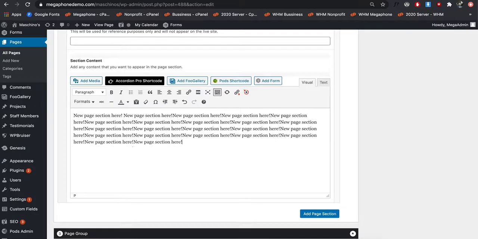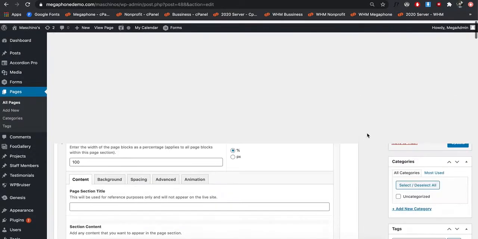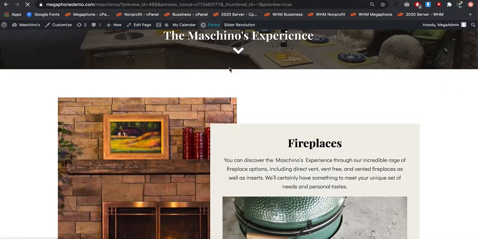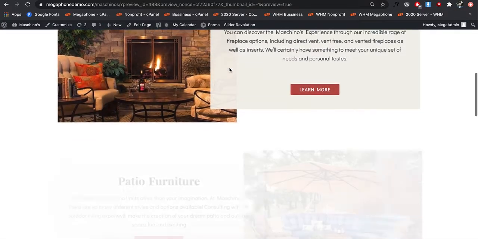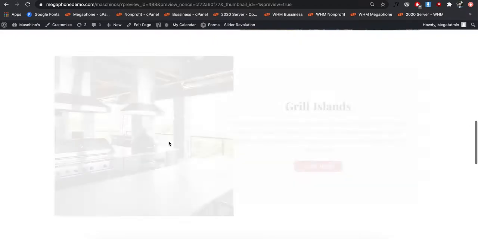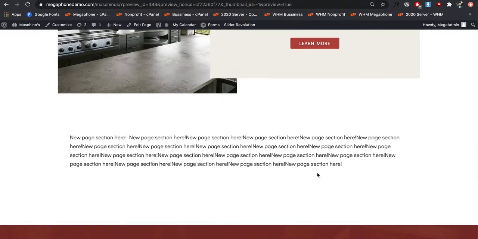Let's do this just to give it some contents, and then if you click preview, if you just do a plain page section, it'll show up not like this. It'll just show up as plain words, which is useful, and it's probably something you will also need to know.